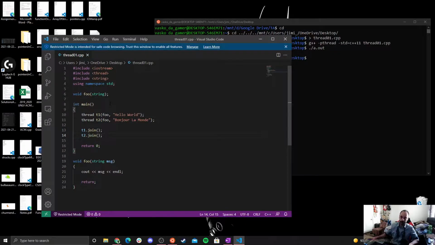Let's see what happens this time. So now what happens is the following. I hit the Meeseeks box and I spawn thread T1. I give it the job, the function foo with the parameter hello world. Then that thread goes and runs off and does its own work. Then I'll spawn another thread T2. I pass in the same function foo, and I pass in bonjour le monde into this function as well. And then T2 runs off.